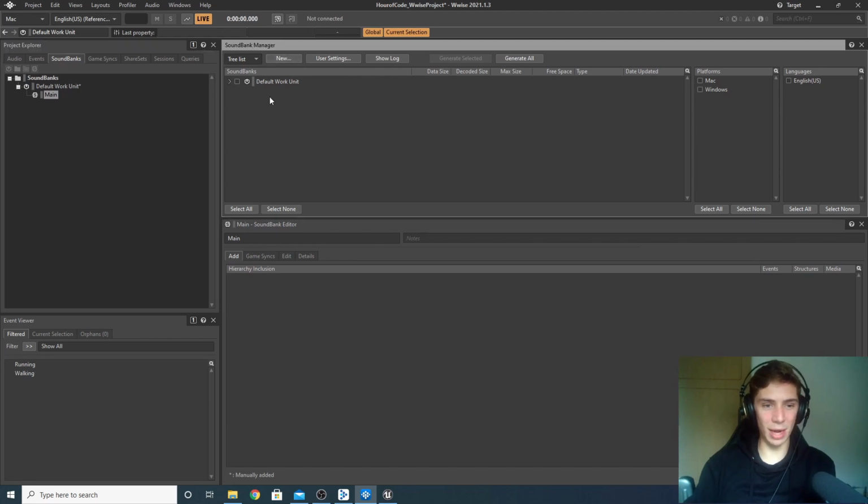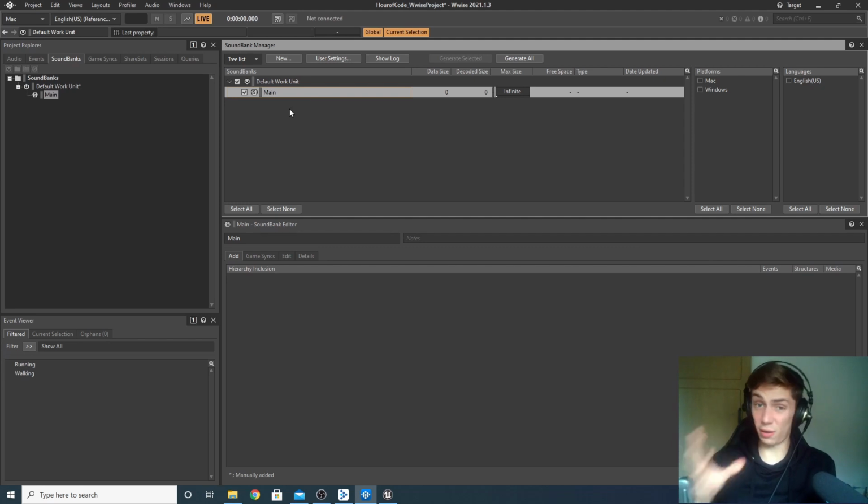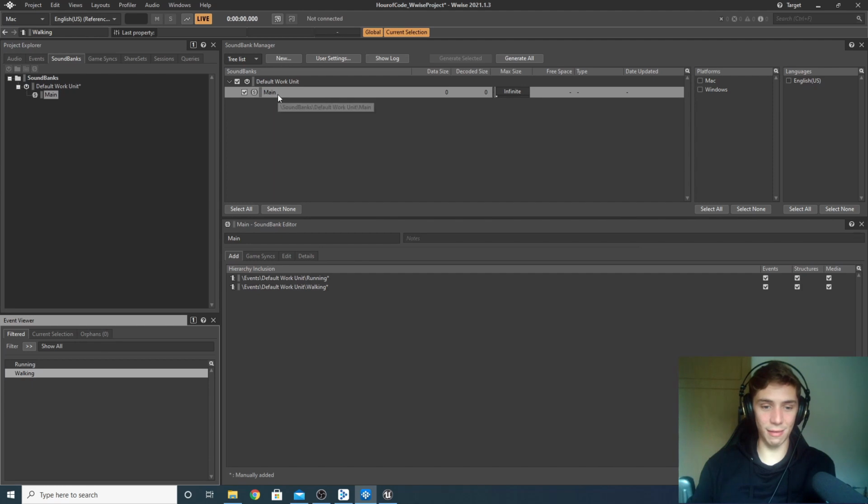If we go to the sound bank manager and click on the default work unit, you can see it here. I'm just going to tick it to activate it. Then what we need to do is assign those events we created to it. So we've got our event viewer down here with our 2 events. This allows us to click on our events and drag them into our bank, just like that. And there we go. So those events are now in that file. Well, we haven't created the file yet, but they will be.